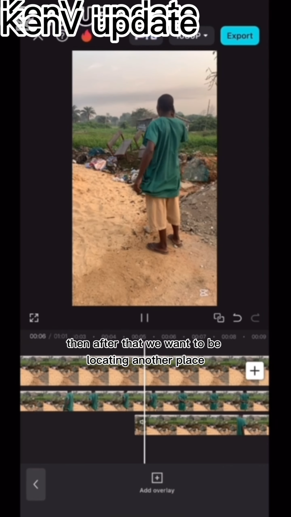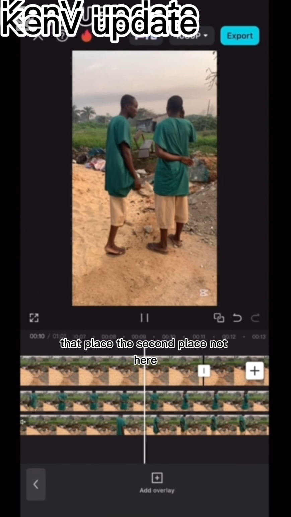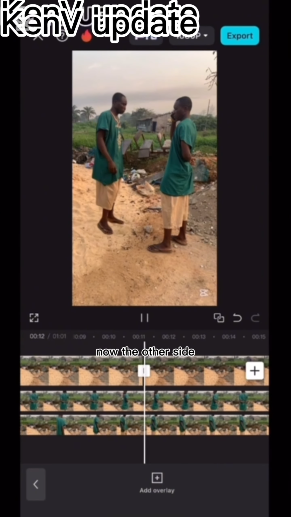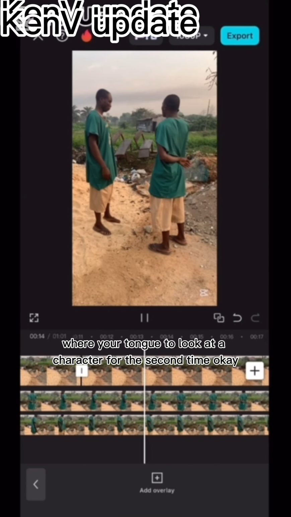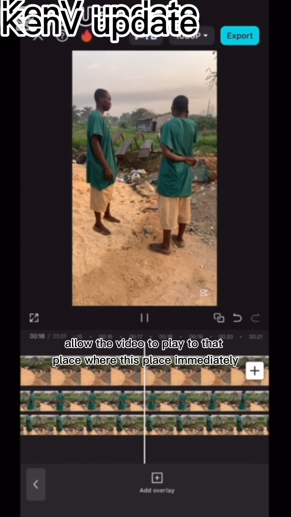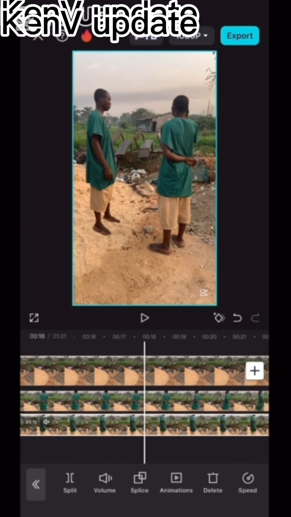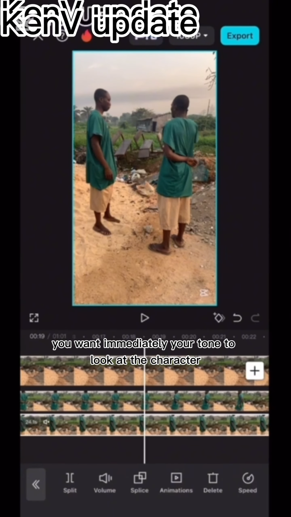Then after that, we want to be locating another place. That place, the 2nd place, not here now. The other side where you turn to look at the character for the 2nd time, okay? Allow the video to play to that place. Where this place, immediately you turn to look at the character.